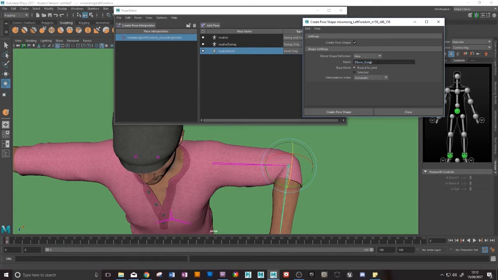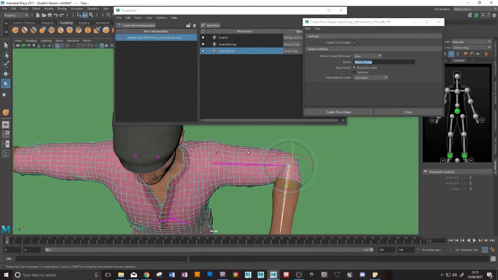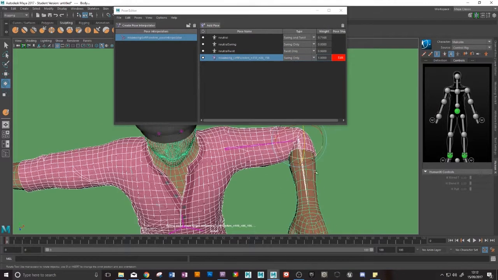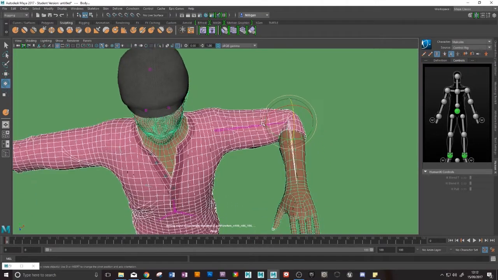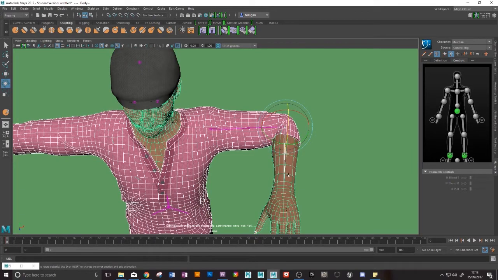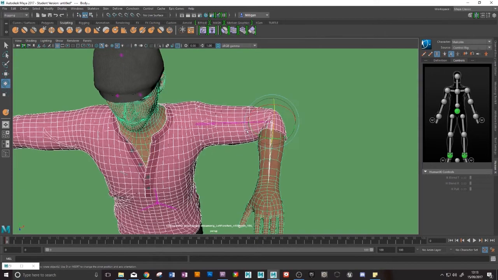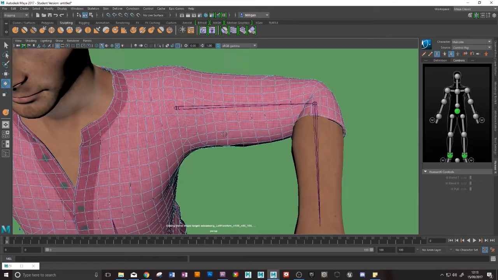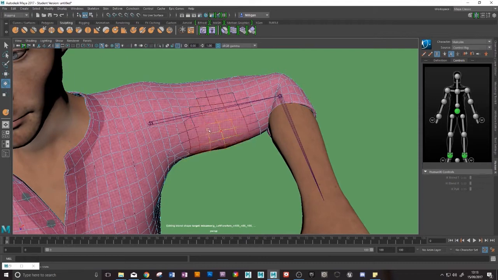I've already named it elbow bulge. You can call it whatever you want, but elbow bulge works for me. So I want to create this shape, and I want this skin to be affected by it. So create pose shape. Now this is registered as a shape. Currently I haven't edited the mesh, but it knows that when this joint is in this angle, it will trigger the shape that I create. So let's go and edit the mesh. You can edit the mesh however you want. You can create clusters, you can create lattices, you can use the sculpting tools.